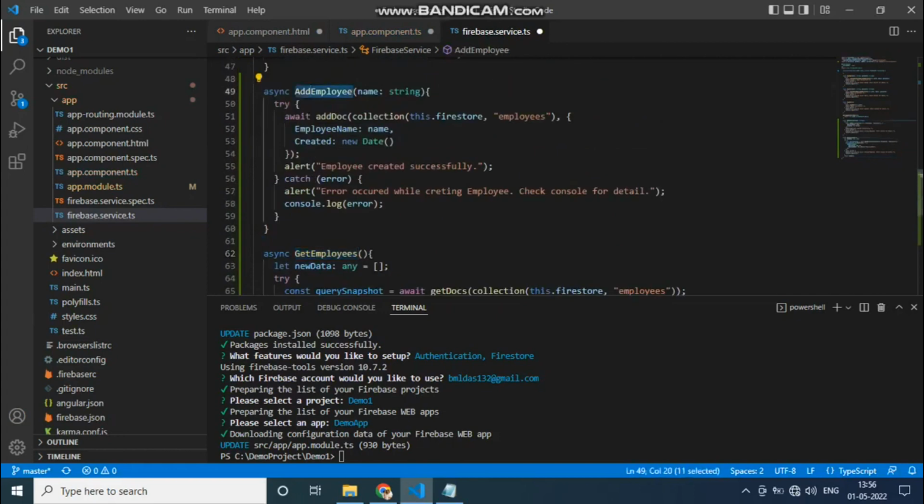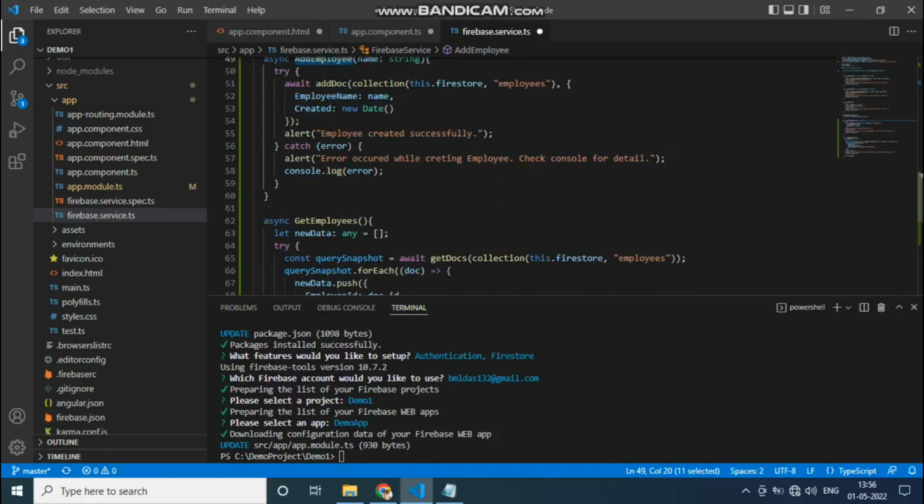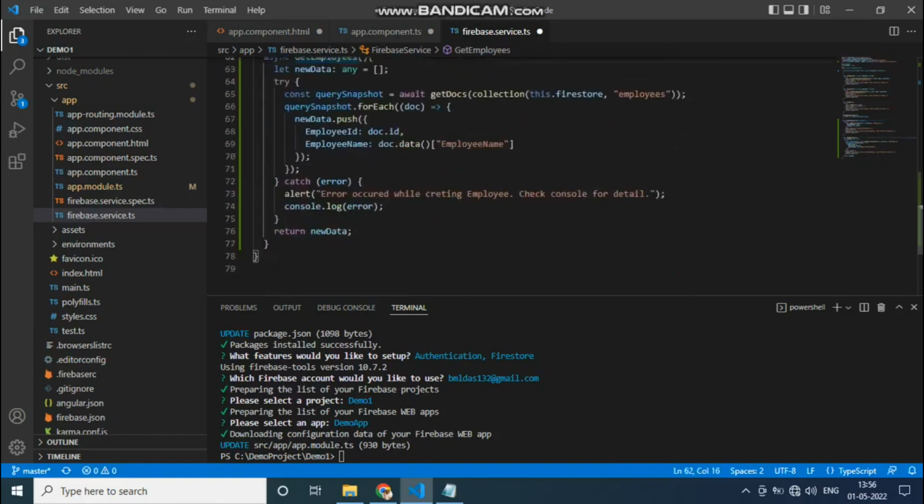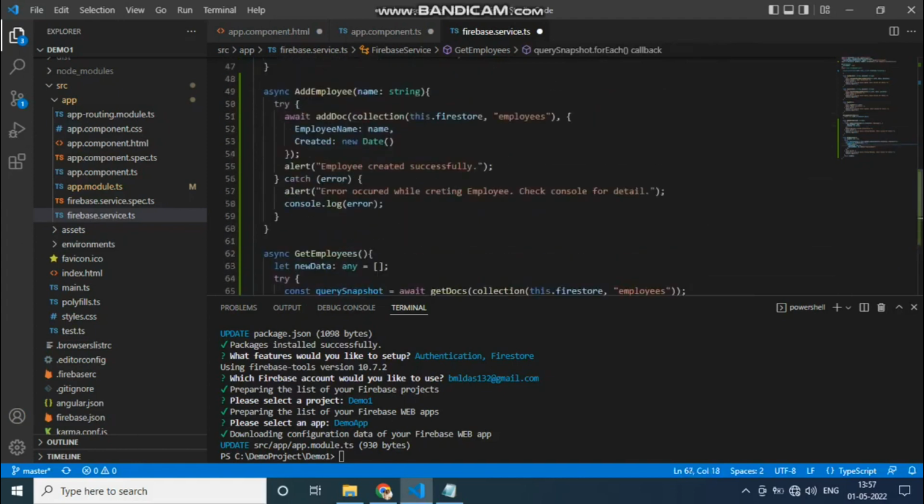As you can see, it is calling Firestore. Here employees is the collection name. This will return the snapshot, and we are inserting it into a new collection array. Okay, and then we are returning. Now press save all.